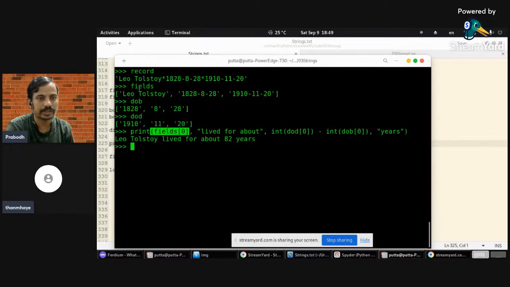So see, fields zero will fetch the first value, which is Leo Tolstoy. It printed Leo Tolstoy. After that, it printed the statement lived for about, as is. And then from DOB and DOD, we fetch the first elements using the index 0, convert them into integers, and then subtract, which gives us 82. And then we have the year string, displayed as is. Did you understand this part? How to use split? Any queries you have? No, sir.